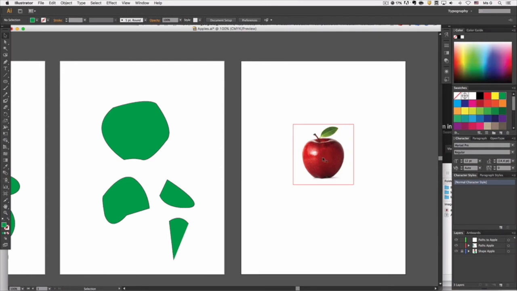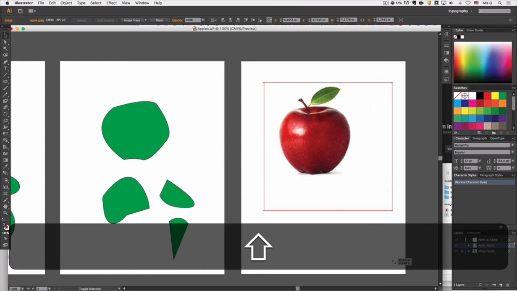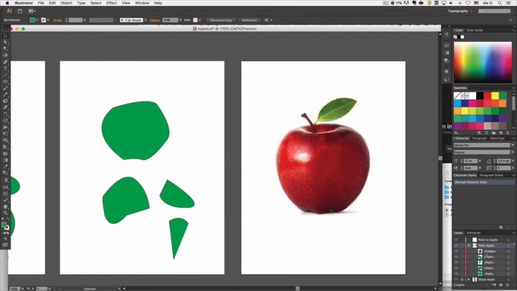The reason why we want this on a lock layer is so we don't want it to actually be selected by accident. And you can also resize it so that it's a little easier to view. So I'm looking here and you can see, oh, here's my image. If you accidentally put this on another layer, like say for example, this was accidentally on this layer, you just drag it and put it on the Paths Apple layer and lock it. So your Paths Apple layer should have nothing on it. The other layer should be locked.